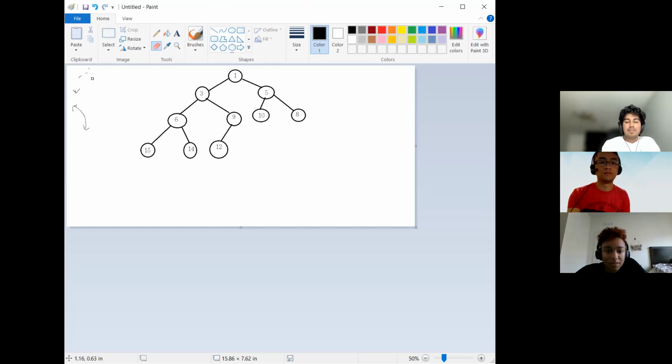Okay, and then what's the next one? For you add 7 to the right of 9. And then since 7 is smaller, you make one swap with 9.